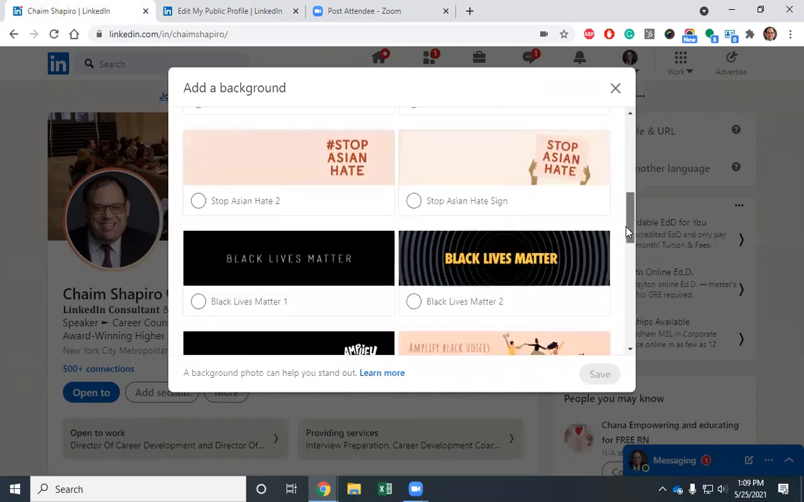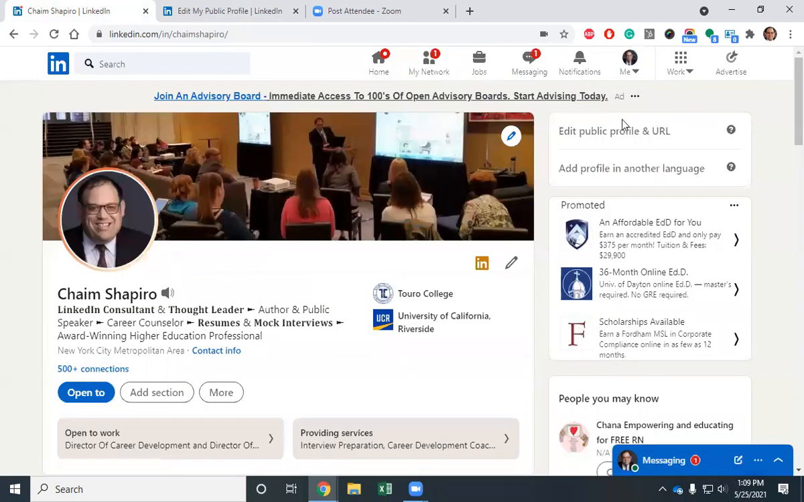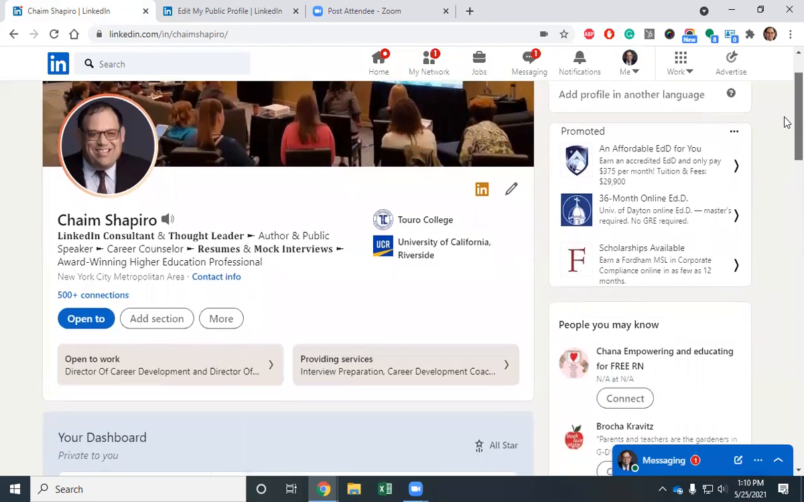Now, these are better than nothing, but I definitely think a personalized one is much better than utilizing the generic ones that LinkedIn actually has for you. Okay, another question I often get is, how do I get the open to work frame on my profile photo? And the answer to that is right down here under open to work. If you click on that, if you don't have that, you click open to, and you could add that.